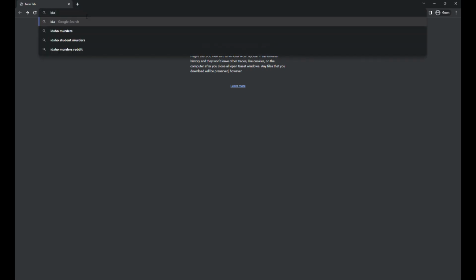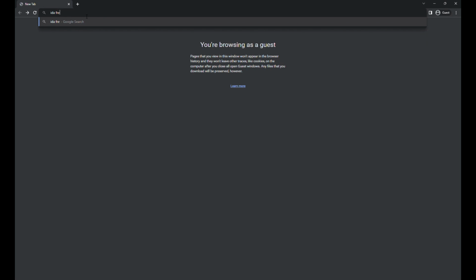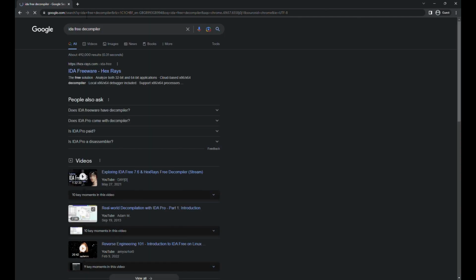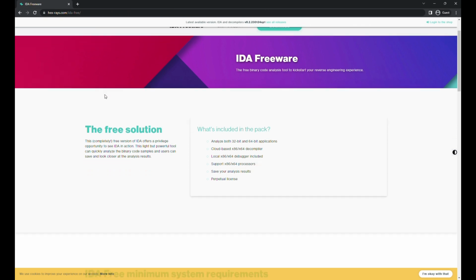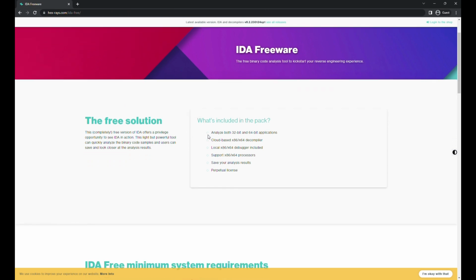So let's type in IDA free decompiler and see what that comes up with. Oh, IDA Freeware. There you go. And you see we have access to a cloud-based x86-64 decompiler. We've got a debugger as well, which is kind of cool. That's more for dynamic purposes, which is fine. It's kind of nice.